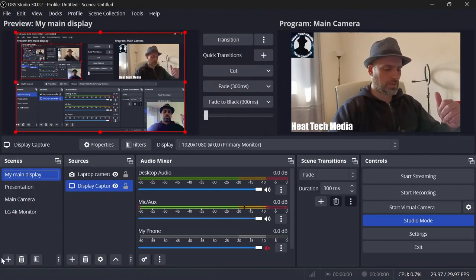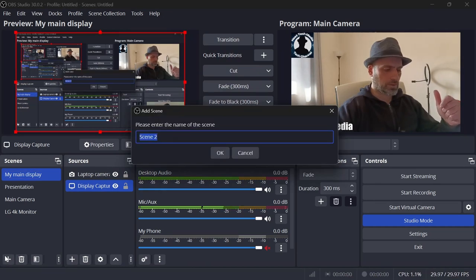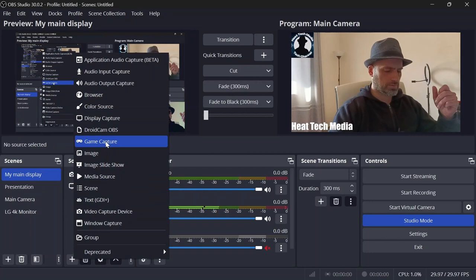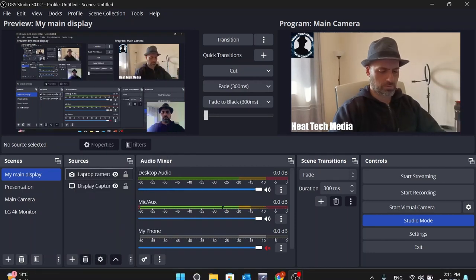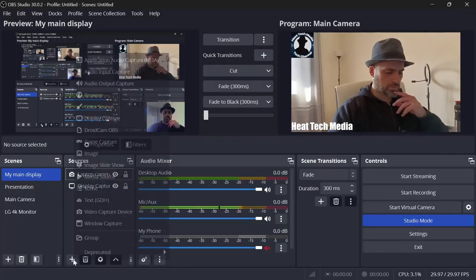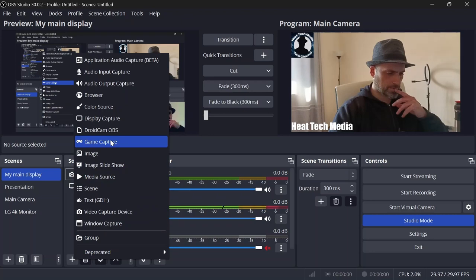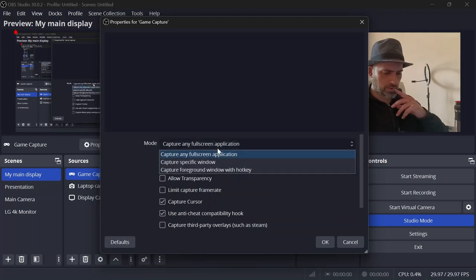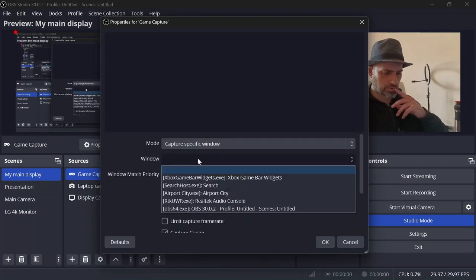If you want to add another thing, let's say a game, you want to stream a game. Let's say you want to add it to the main scene. Let's add a game capture. First thing, let's run a game. I have one small game here. So let's go and do this. Game capture. So game capture can capture my full screen, application, or specific window. I have this game available right now.